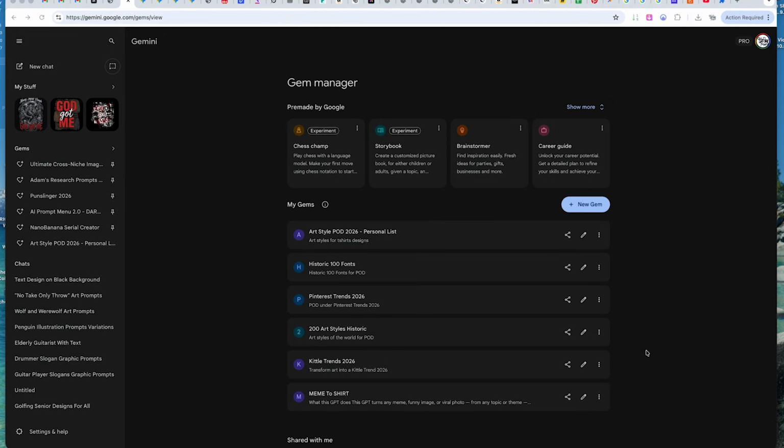Today I'm gonna show you how you can create a gem on Gemini of Google to create awesome and original designs and potentially a bestseller. This was a request that someone posted on the comments. He asked me for my personal gem that I use, but I think it's better that everyone knows how to build the gems and build them customized as they want.